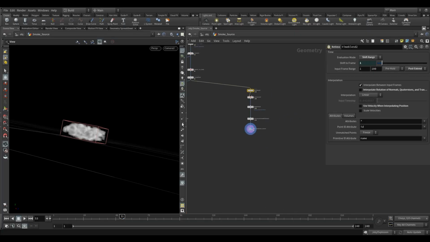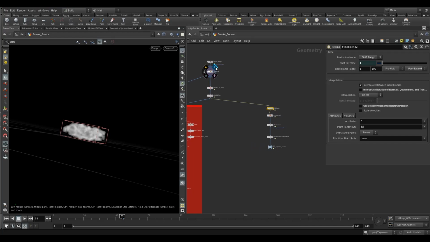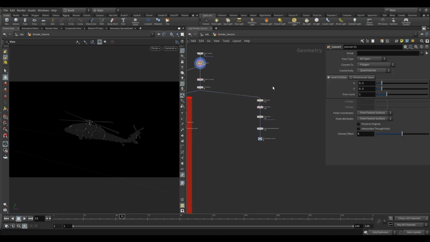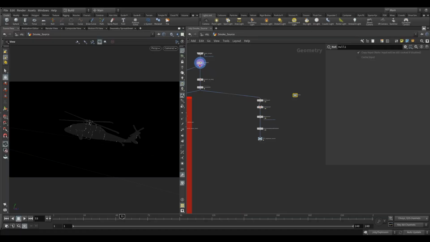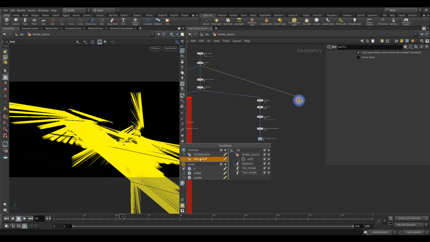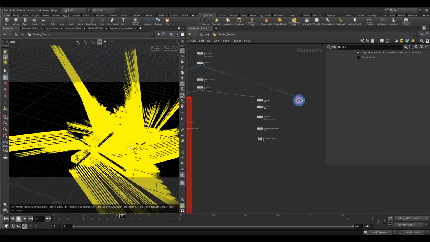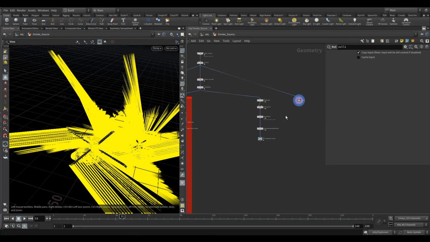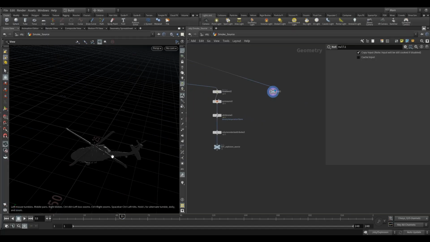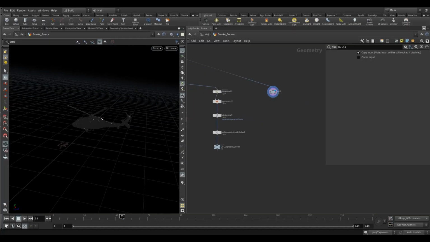So I want to look at getting velocity from the original helicopter here, right? So I'm just going to drop a null off to the side here. And I believe we should have velocity already. Let's see. There we go. Yeah, so we got velocity on there, ready to go. So the way we want to get that into our simulation.